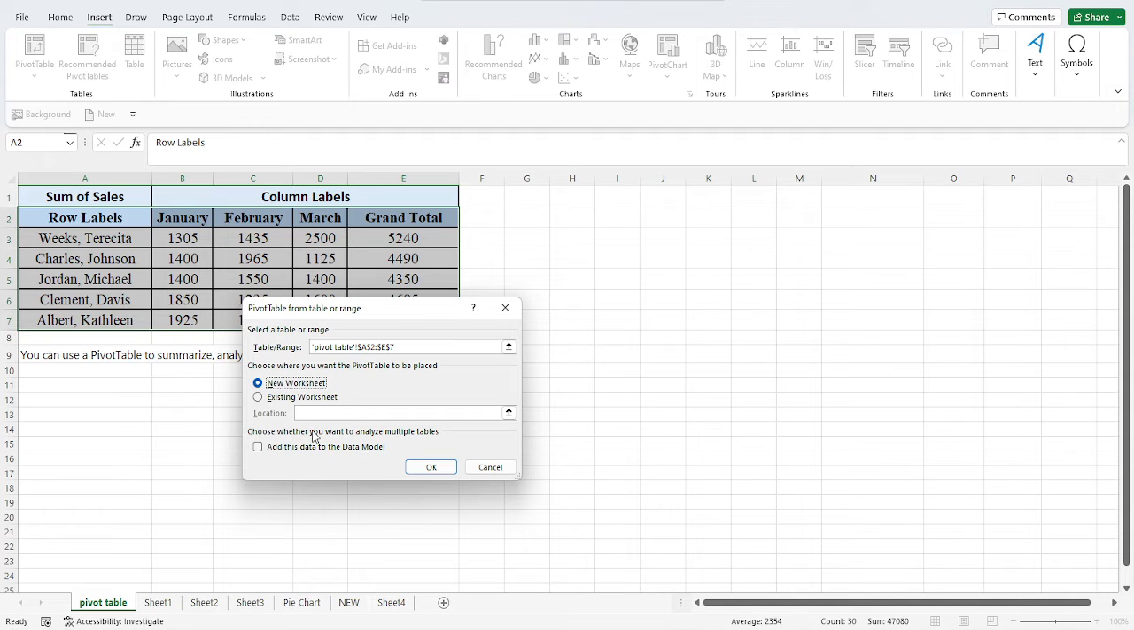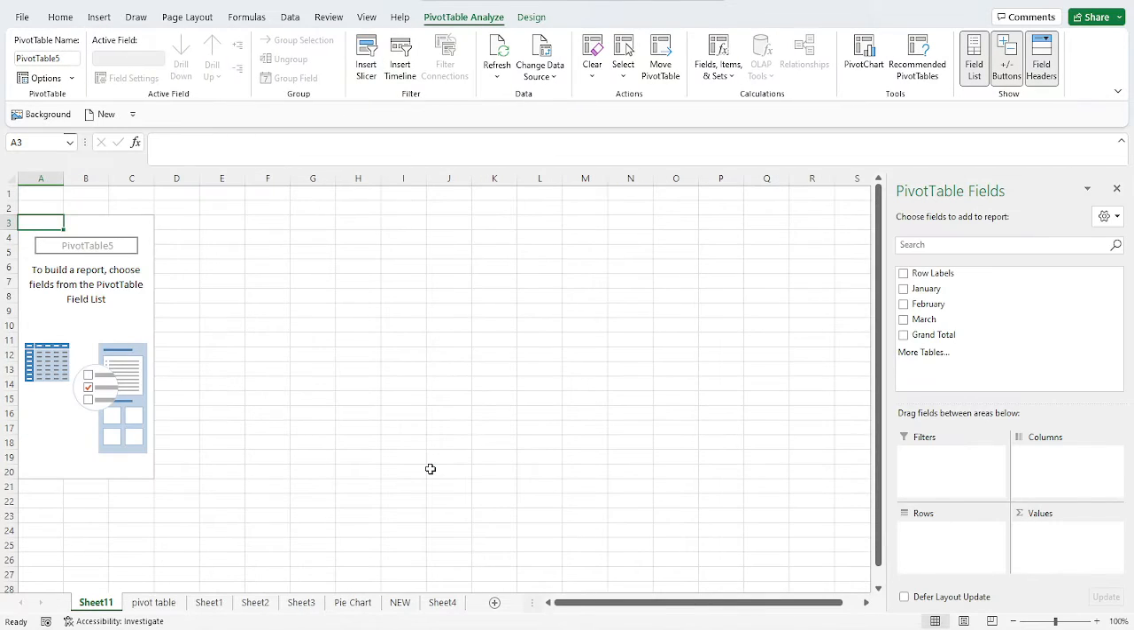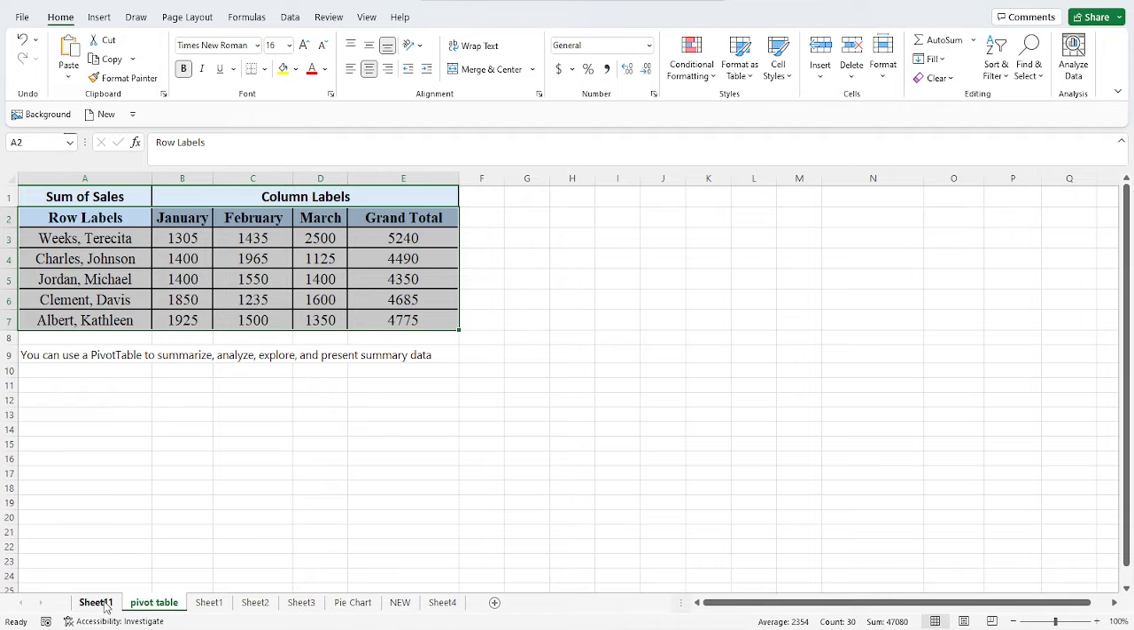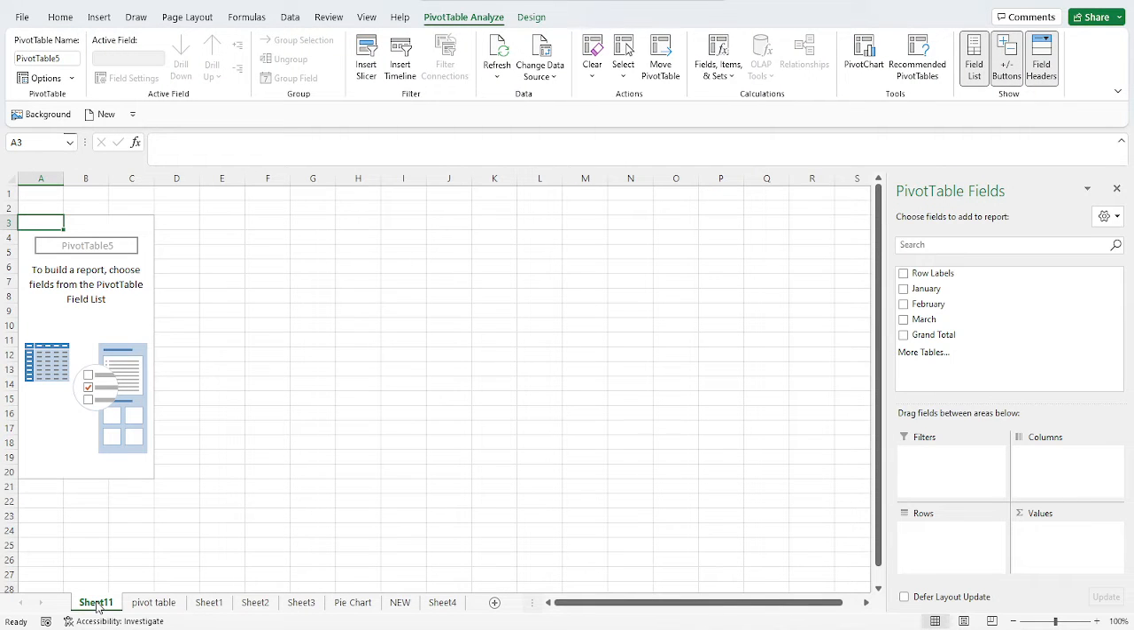Alright, at the bottom you'll see the option to choose whether you want to analyze multiple tables. You would select add this data to the data model if you're adding this particular table to an existing table to do a pivot table on everything or analyze all of that information. However, we don't want to do that. We're just starting a new one. So we're going to click OK. When you click OK, as you can see, my previous sheet was named pivot table. They have given me Sheet11, which is a new sheet.